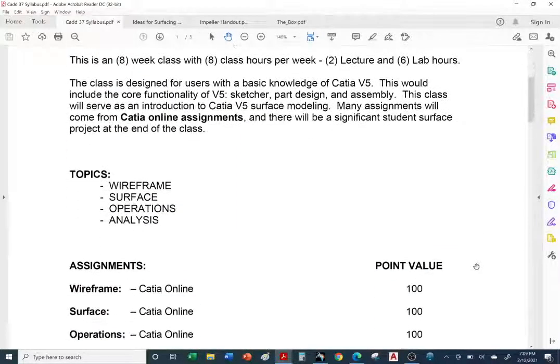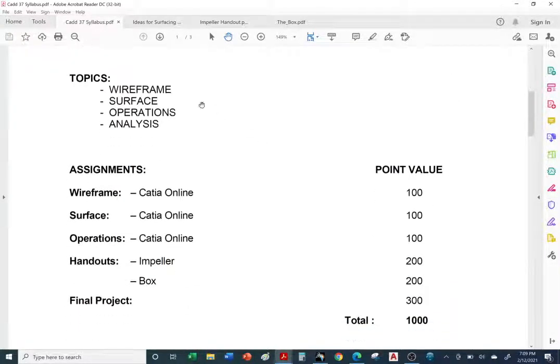Okay, so the topics we're going to be covering are wireframe. So when we talk about wireframe, we're talking about points, lines, splines, planes. Okay, so that's what we refer to as wireframe. And surface, so we're also going to be creating surfaces, lofting. We're going to be creating simple shapes like cylinders. Also some conic shapes, some of the advanced surfacing commands in CATIA.